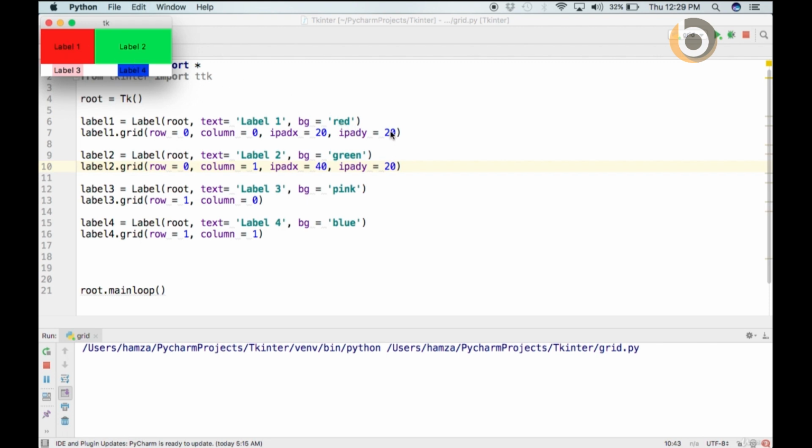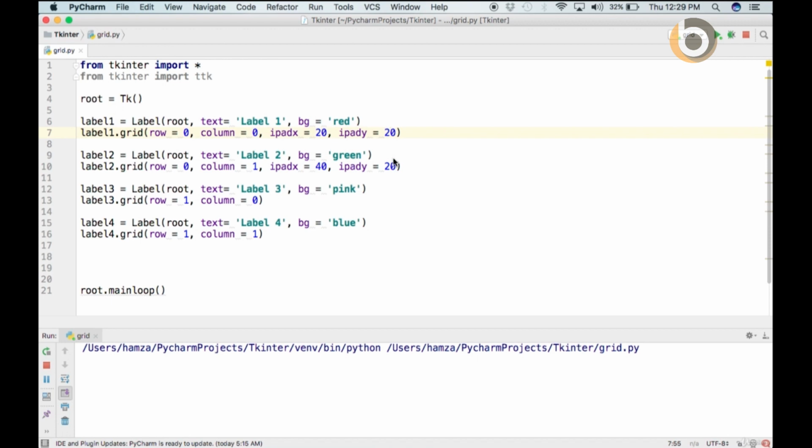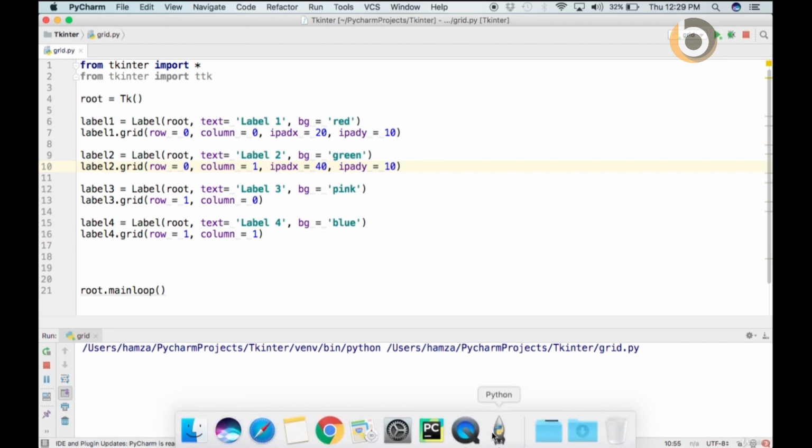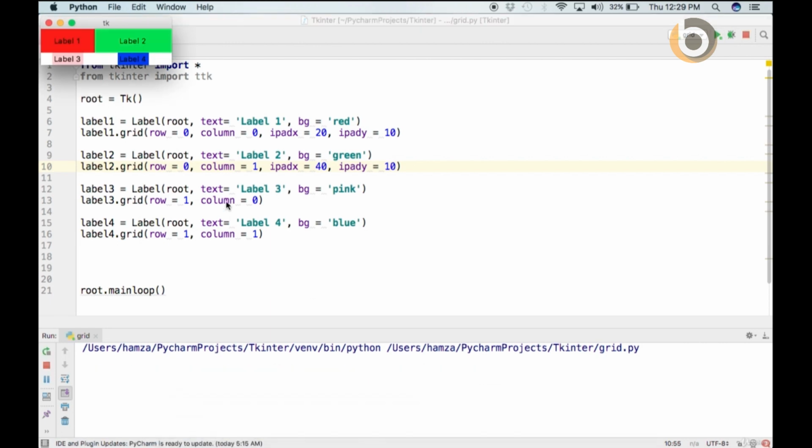Now let's decrease the y padding here. I will change it from 20 to 10 here, and this as well, and we will see the output. As you can see, the height of the labels has changed now. So this is how padding is applied. So there are 2 types of padding, simple padx and ipadx. So simple padx and pady provide the padding outside of the widget, and ipadx and ipady provide the padding inside of the widget. So that's all from this session.